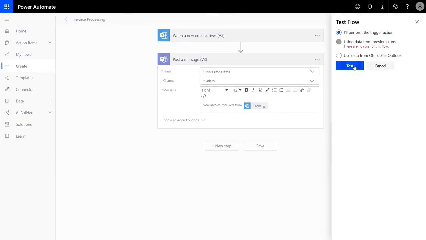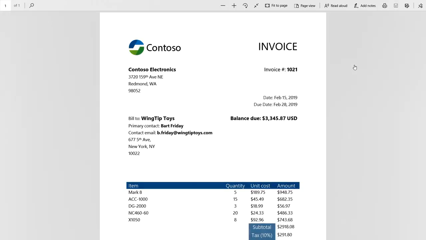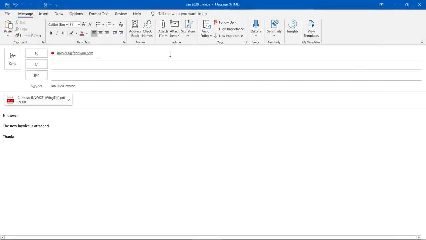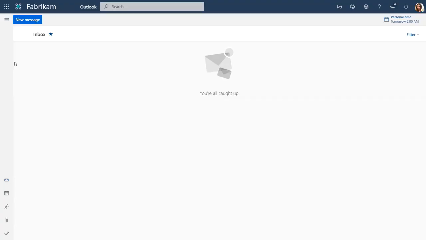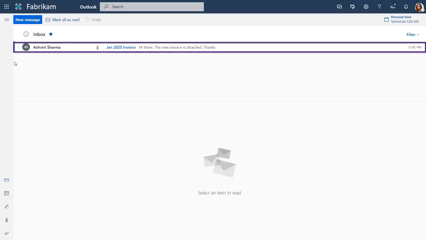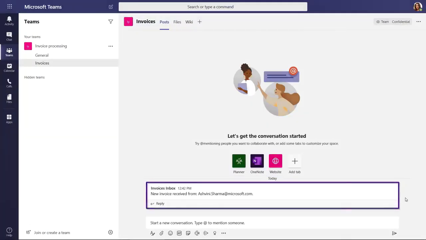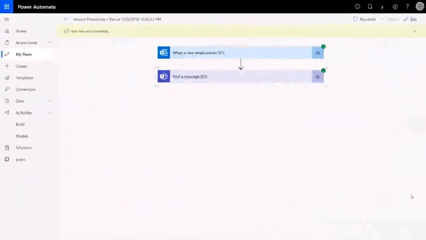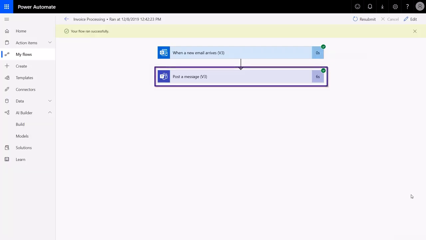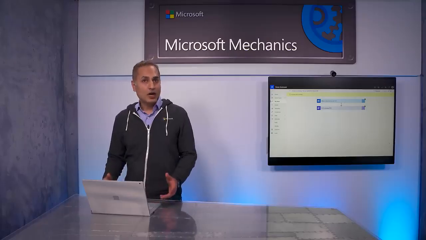In my case, I'll manually trigger this. I've got an invoice here, and I'll send it to the invoice inbox. If we switch to the shared inbox, we'll see it coming in. This triggers an approval notification in Teams. And now within Power Automate, I can see the flow completed successfully in 6 seconds. So we've automated the routing of invoices coming from emails into Teams, and that's useful already.